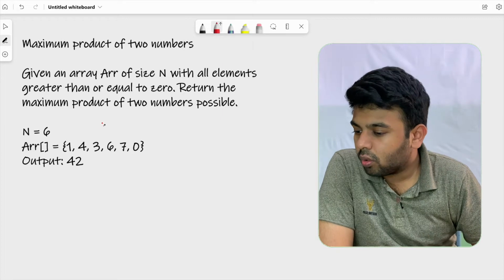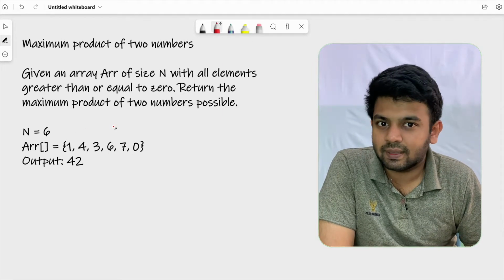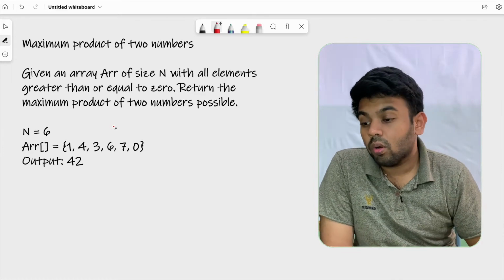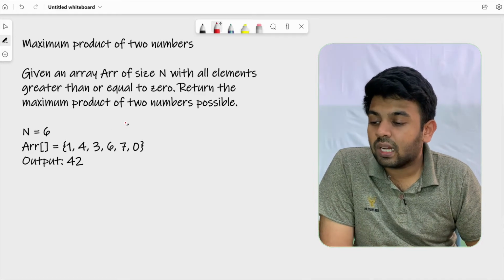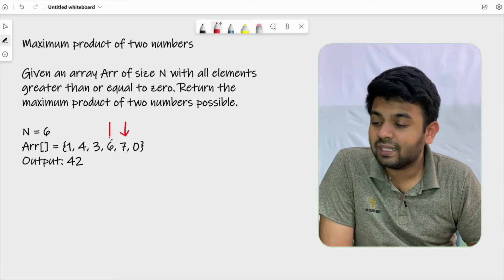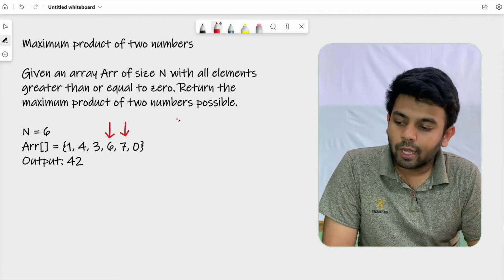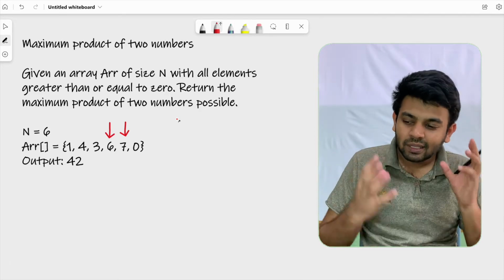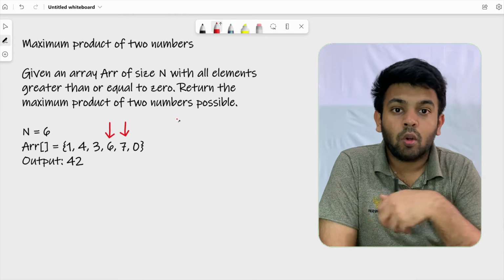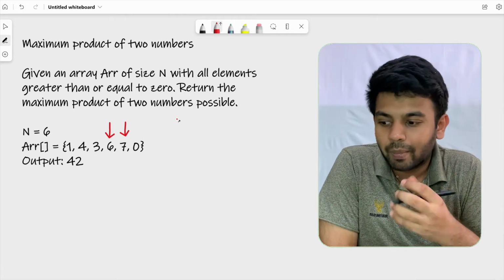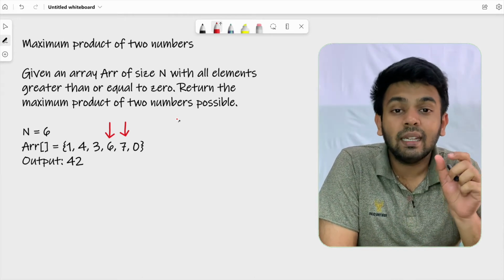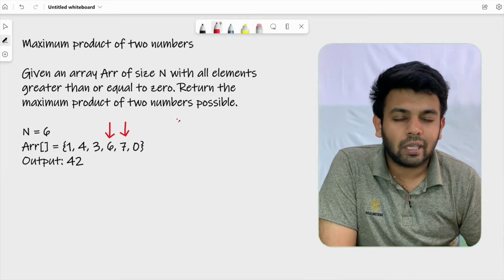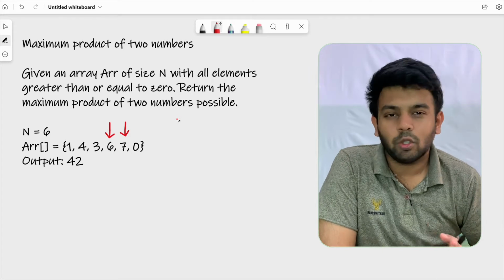product of it. In this particular array the size of n is 6 and the array elements are 1, 4, 3, 6, 7 and 0. So the elements that are to be considered are 6 and 7 because they are the maximum and the second maximum element in this array. This is the key thing that you are going to find out. You are going to traverse through this array and find the maximum element and the second maximum element, and once you have done that you can just return the product of these numbers. So that is the idea.